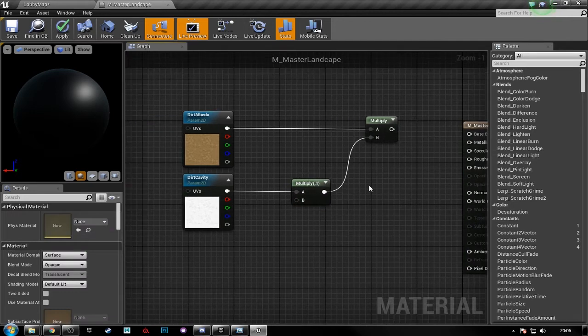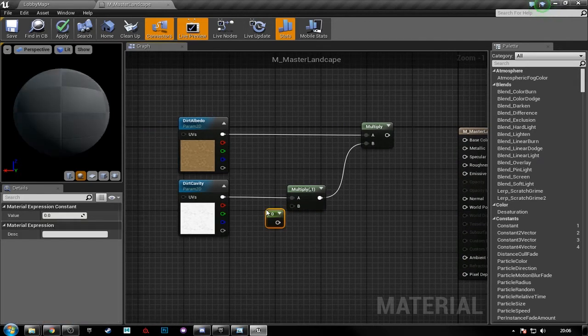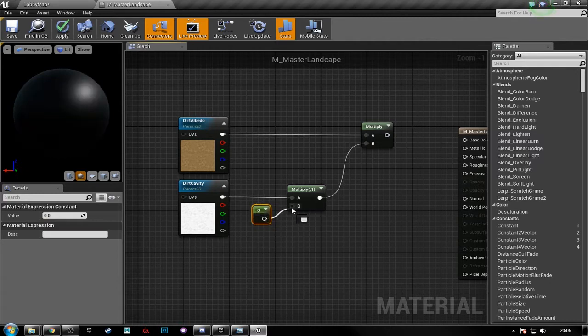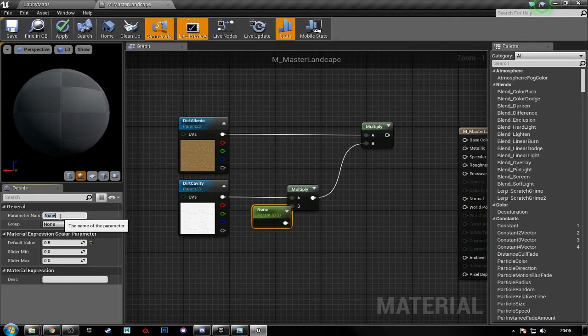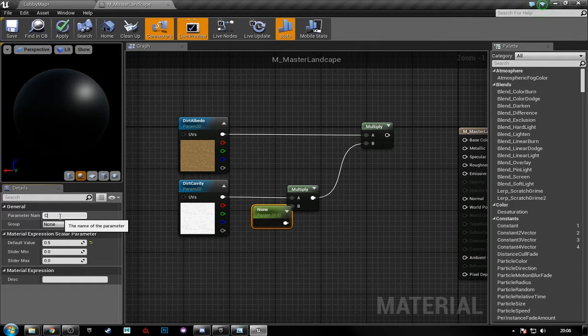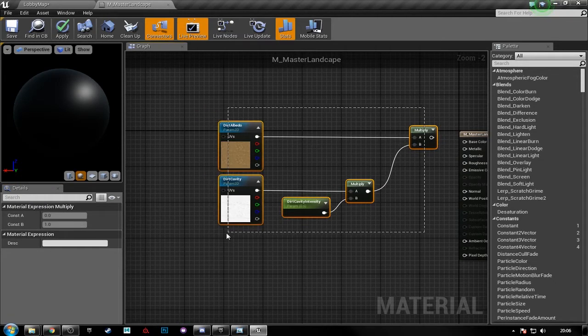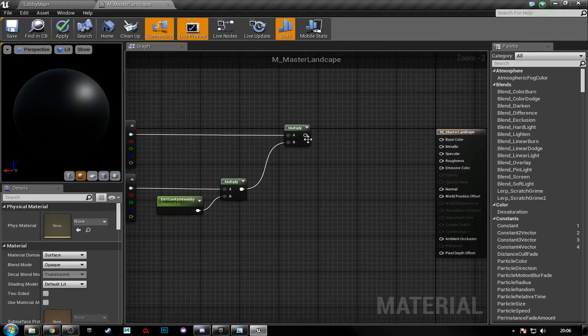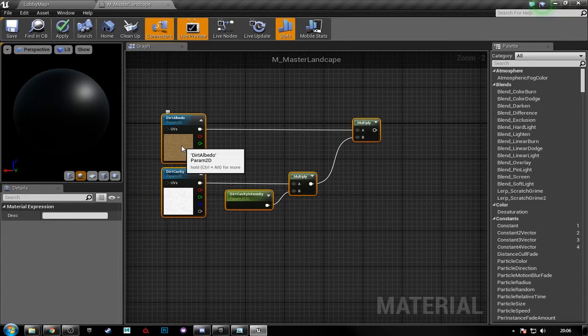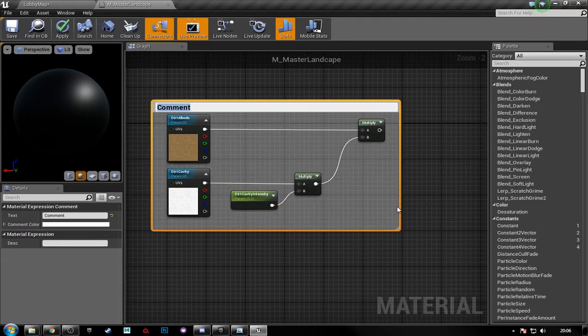Okay, so to control the cavity, if we click 1 and click, it gives us a constant, and just drag it into here, and we could give this a value of 0.5 for default. Right click, convert to parameter, and we want to change the parameter name to dirt cavity intensity. Okay, and we'll just clean this up a little bit and drag this out, and this is our albedo now set up. So if we just drag this out here and put a comment around it, dirt albedo.